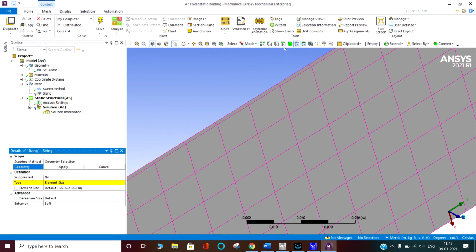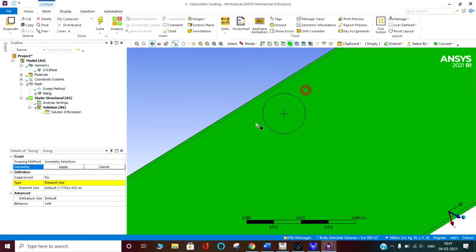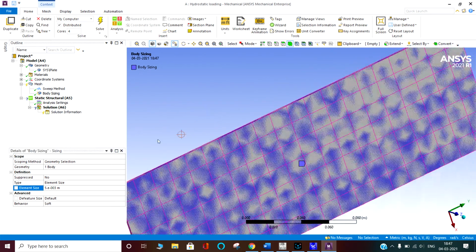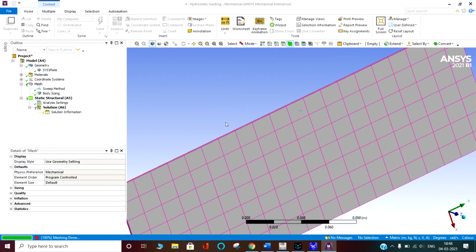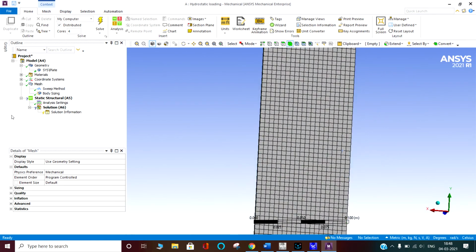Sizing I want. Presently the element is selected here, so node is selected here. Now I'm going to select the body. I selected the body. Now I'm giving the element size. I'm giving the element size 0055 mm. My all dimensions are in meters, so I'm giving in the mm. Oops, meters. Sorry, I'm saying update. So you can see my meshing is over with the linear elements.